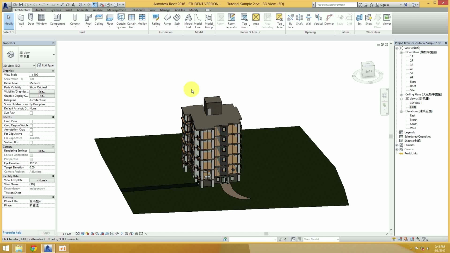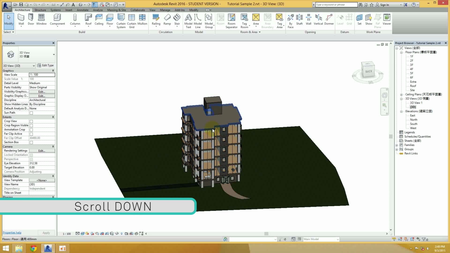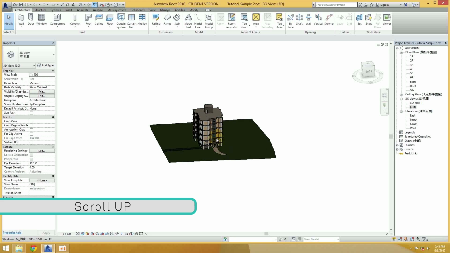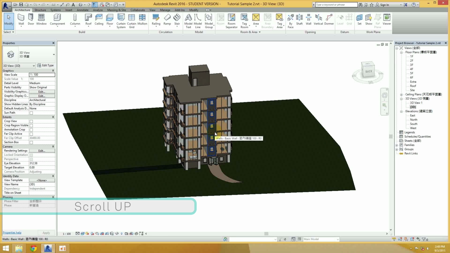I'll also give you a quick demonstration on how to navigate with your camera around your 3D model. I'll be using the building we're creating later as a quick demo. So here we are in the 3D view. This allows us to view all around the building and have quick access to different components. Now, as always, scroll down to zoom out and scroll up to zoom in. This is standard across many interfaces. Now holding down your middle scroll button allows you to pan.